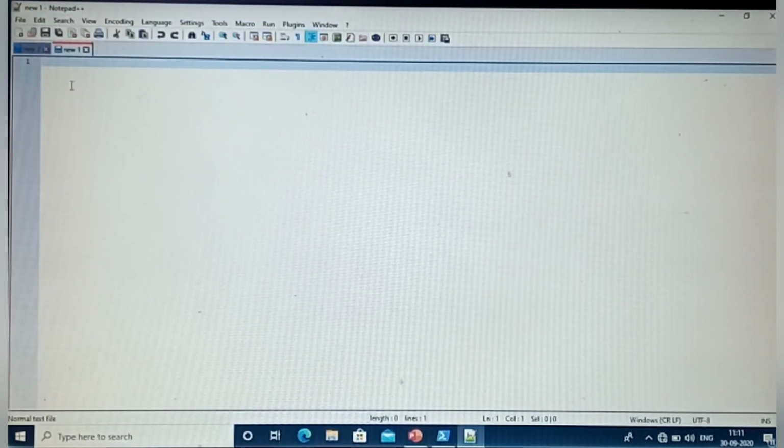So now we want to add two numbers. Take the first number as A. I type A, space, is equal to. So we want to take the input. We want to enter a number.